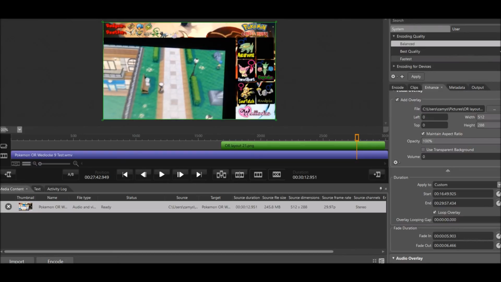And fastest means quality doesn't really matter, just get it done. So you can choose whichever one you want. I'm not sure if just by clicking on it if it works, because it already has a check by best quality. I don't really know what the deal with that is. Anyways, when you're done, you're just going to click encode. Now I'm going to pull up Movie Maker, and I'll show you guys how to finish up in Movie Maker.